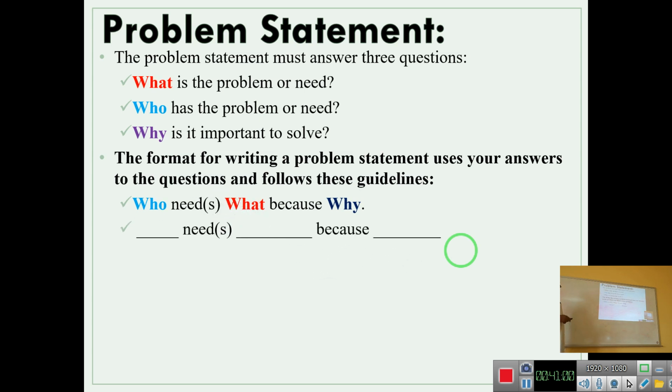So for example, dash needs dash because why? The who you have to write here, who needs. Maybe you, maybe disabled persons, maybe some other persons, you write here. And what means what you are inventing, what they need. Wheelchair they need, you need some extra care, many things. And because why? Because they cannot walk properly. Like that, many things you can write here. Examples come here.